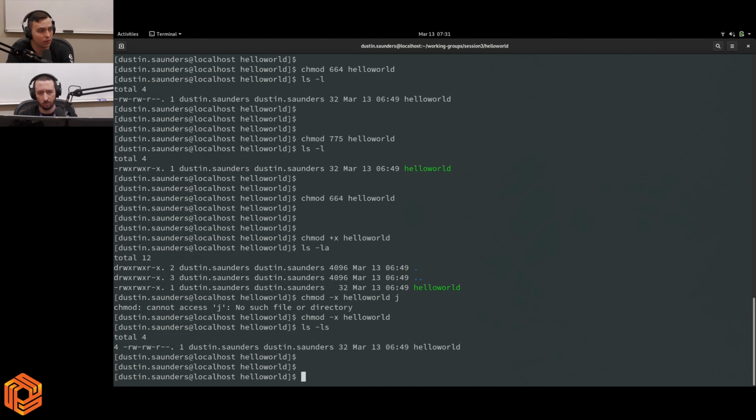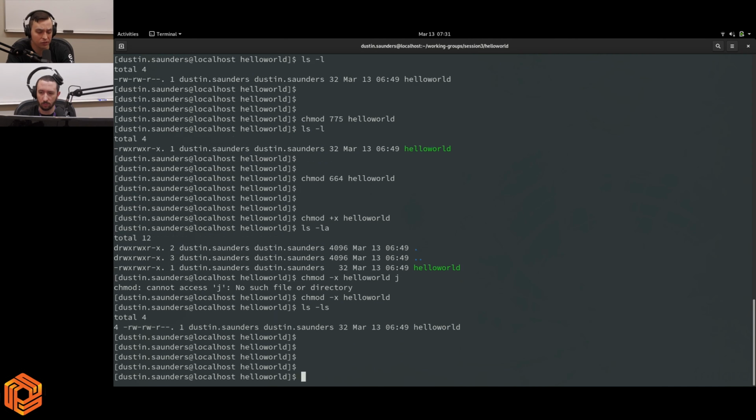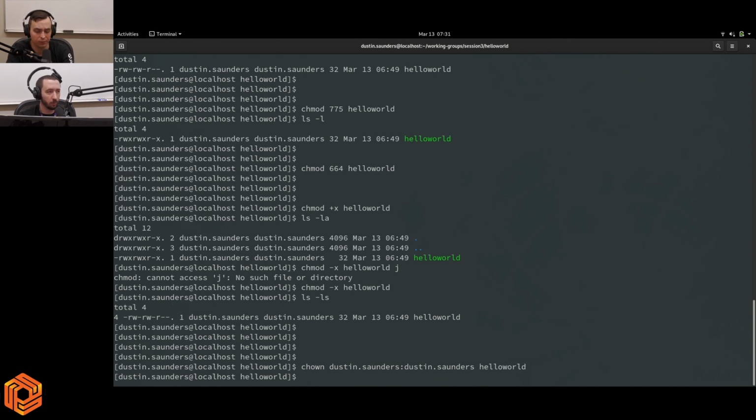So in terms of permissions, I think that's kind of there. The other command you've got is chown, which changes the ownership of the file. I don't have any other users set up right now, but you can very easily change who owns the file to a user and a group, for example.